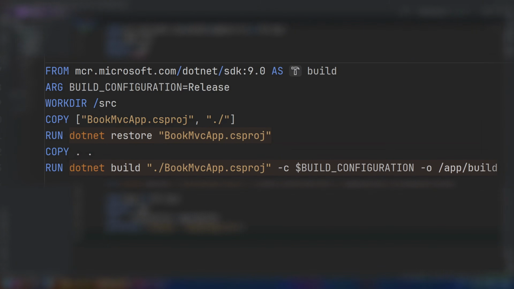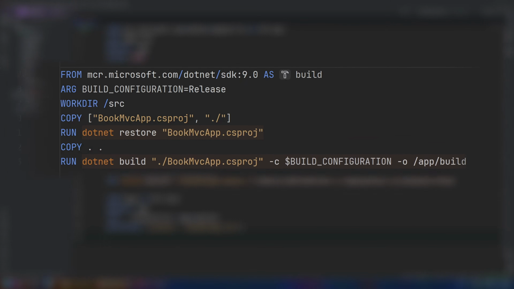The final step in this stage, we build the app using the .NET build command. The -c flag here stands for configuration. This uses the value for the build configuration variable, which will default to release unless you choose to override it. In release mode, .NET applications are optimized for performance and smaller file sizes, which is perfect for production. The -o flag stands for output directory, and it specifies where the build files will go. /app/build is just a temporary folder inside of the container where our compiled code will be stored for the next step. Okay, that's the build stage covered.